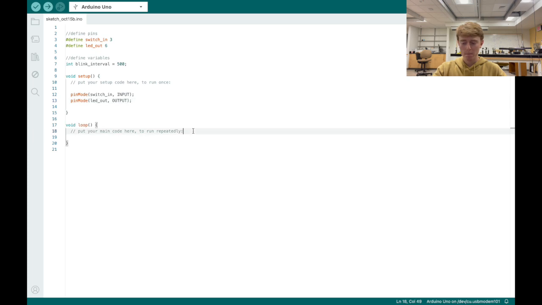All right. Okay, so now let's get to the loop. So this is the thing that's going to run over and over and over again. Okay, so if we just want to turn our LED on or off, then very simply what we're going to do is we're going to check whether the switch is on or off, and then depending on the value of the switch, we will turn the LED on or off as well, okay?